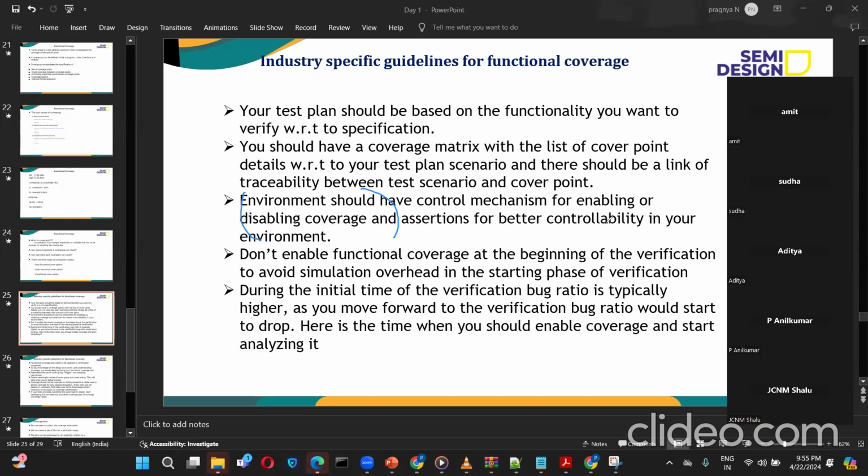Okay. So that is what is mentioned here. We should enable the functional coverage at the beginning of the verification. We shouldn't actually; I mistakenly said we should. So these are the basic guidelines anyone should know as an ASIC verification engineer: when to enable the coverage and when exactly you should start the coverage analysis. Okay. Any doubts regarding this?